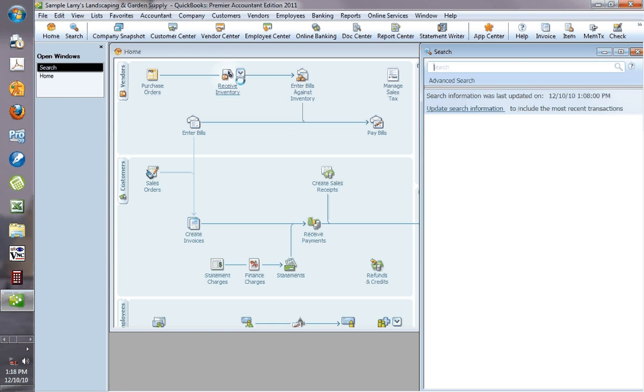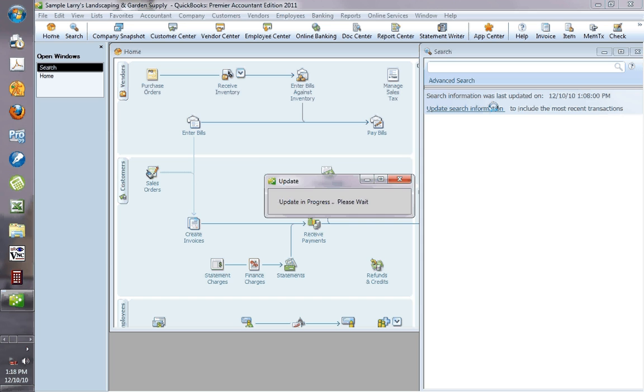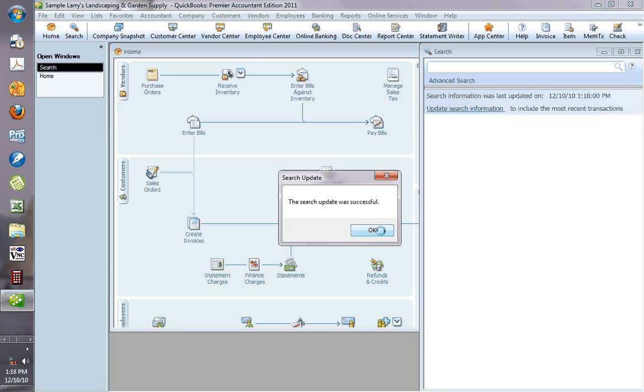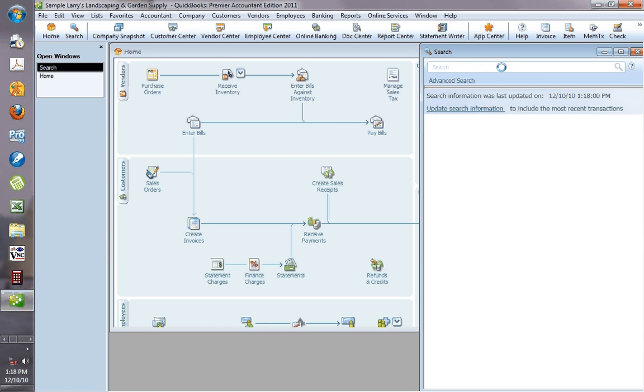I'm going to click on that. The first thing I'm going to want to do is update the search database for new information, for instance, that invoice I just input. I'll hit Update. The update's done. And now I'm going to do my search, PDQ.